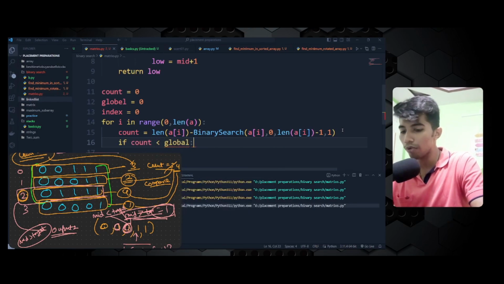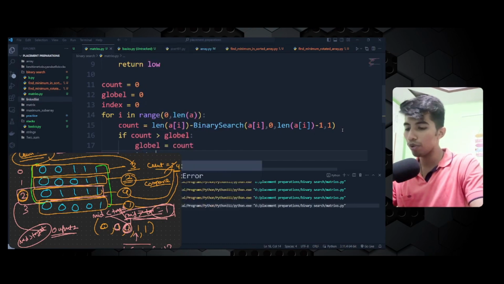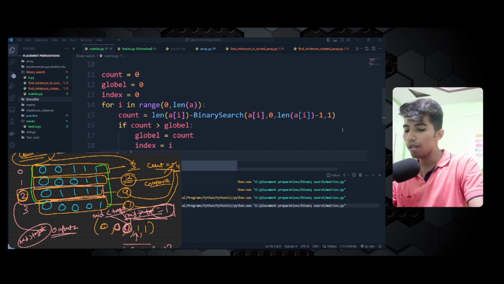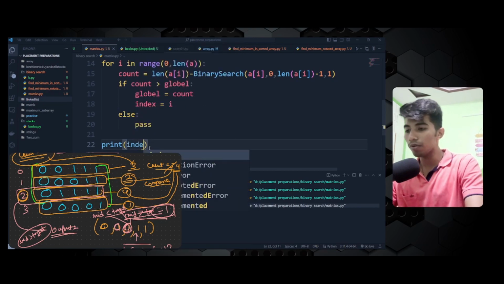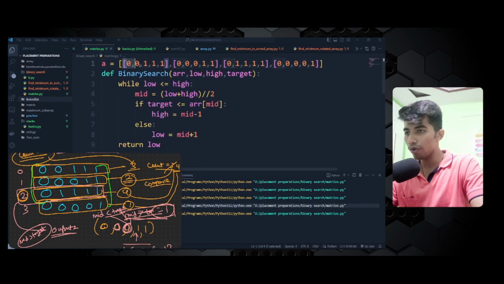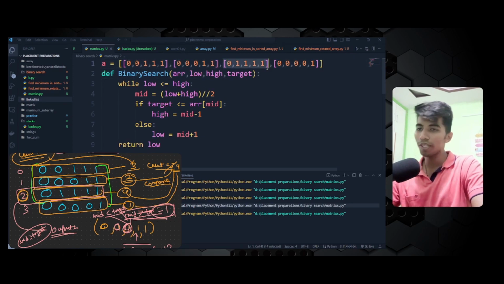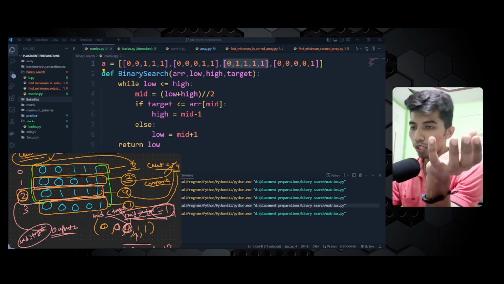So if count turns out to be greater than the global, then I will change the value of global to count, and I will store the index of i in it. Simple. And if something else happens, I will just pass, and when I print the index now, you will notice that I will get 2, and we know 0, 1 and 2, this has the maximum number of 1 counts. So I think you understood this problem now, how we have coded it and got our answer.